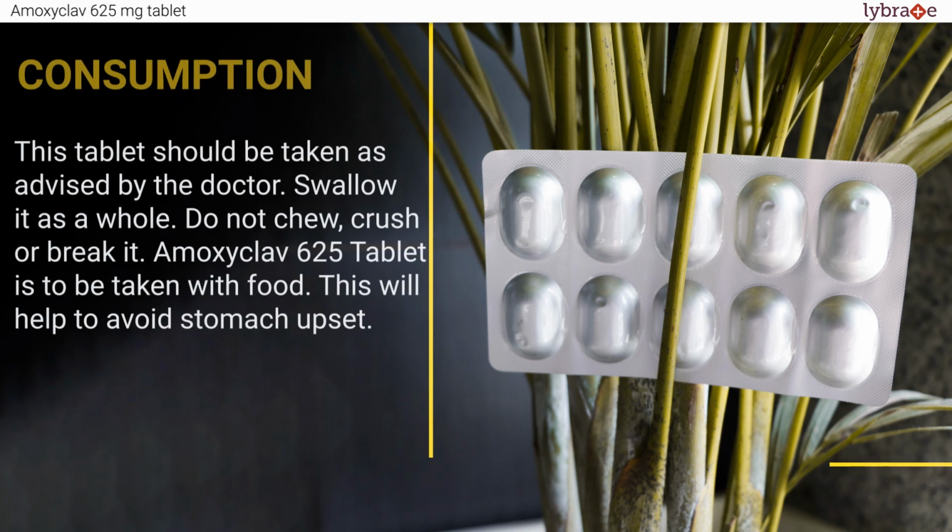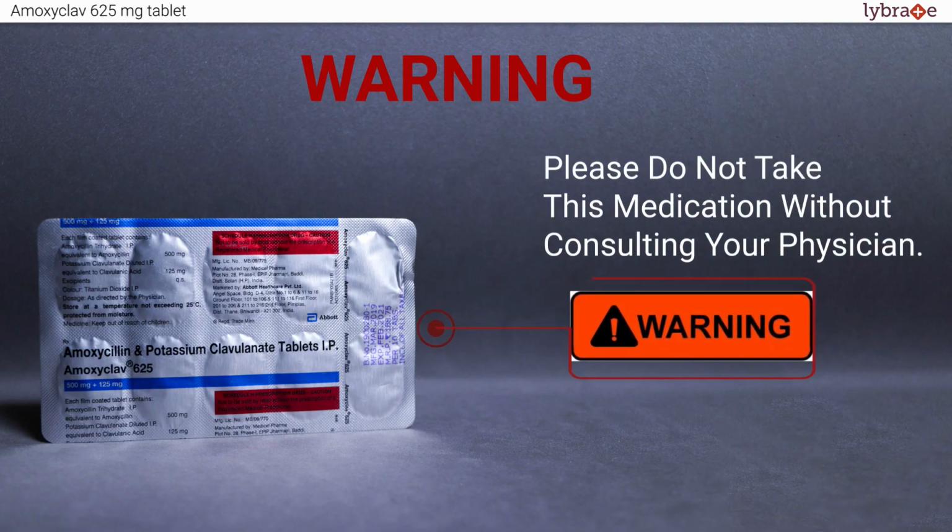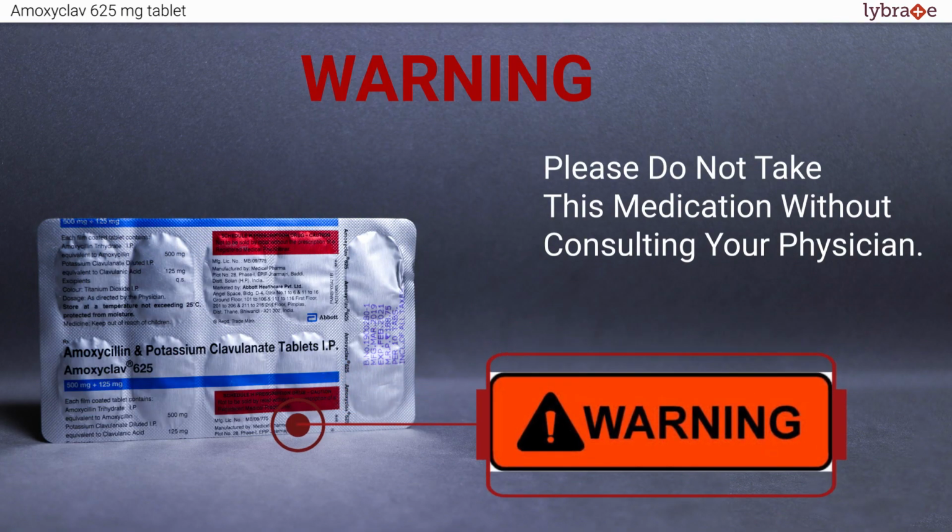Swallow it as a whole, do not chew, crush or break it. Amoxyclav 625 tablet is to be taken with food. This helps to avoid stomach upset. Warning: please do not take this medication without consulting your physician.